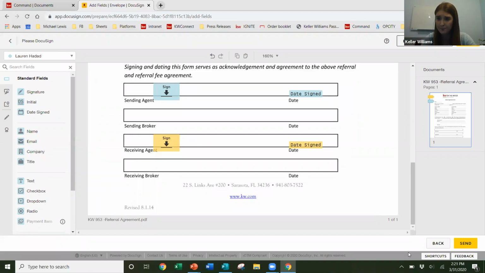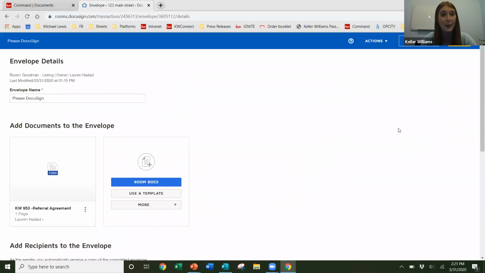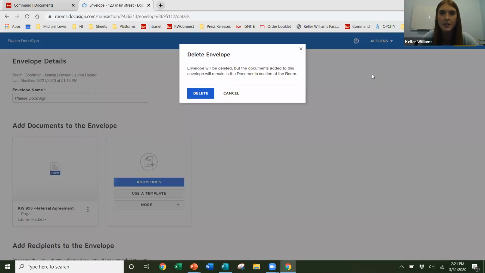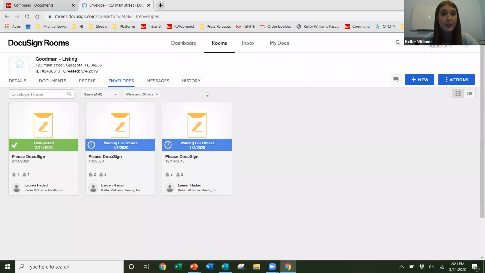It's super easy. Once they have signed documents, you will get an email letting you know that those documents have been signed, and you can come back in. I'm just going to X out of this because I don't need to save this. You would then be able to go back into your specific room for that transaction, select envelopes, and it would show you everything that you've sent, anything that you're waiting on people to sign, or anything that's been completed.